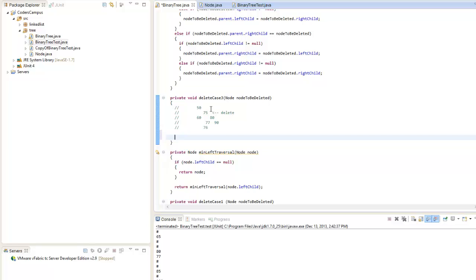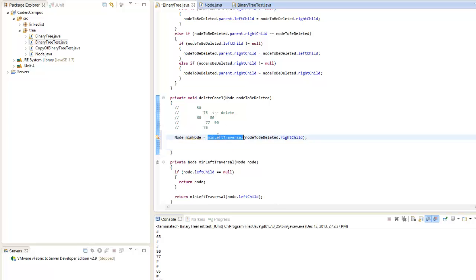So now what we need to do is remember, we want to delete 75. So 75 is going to be the node that is to be deleted. So we want to call min left traversal on 75's right child. And it's always going to be the right child. So we say node to be deleted's right child. And that will return the min node, essentially is what we could call it. So this is going to be min left traversal. We're going to be doing the min left traversal on the right child. So we're taking the node that we want to delete, passing in the right child, and doing a min left traversal on it, which should go all the way down to 76.